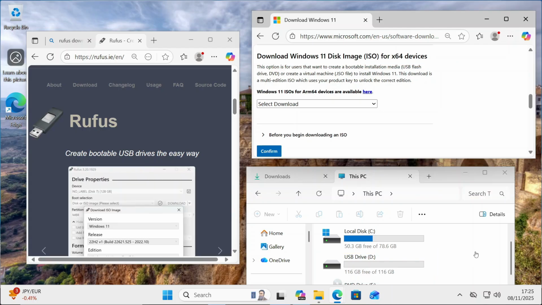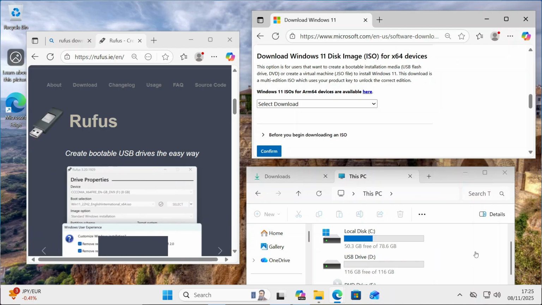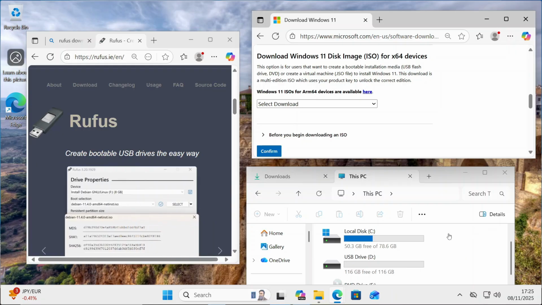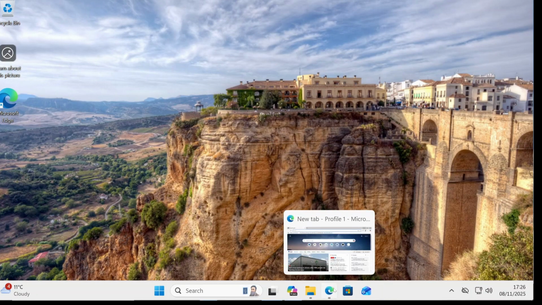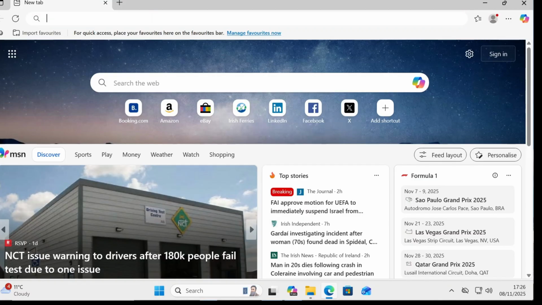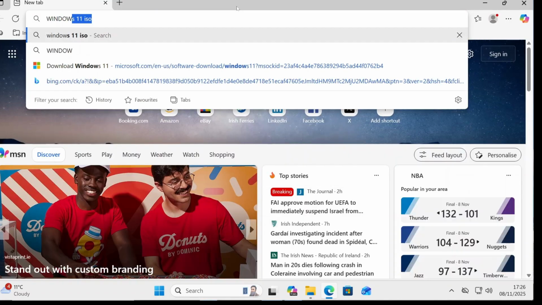Now you can go ahead and plug in your USB stick to your PC. Mine is already plugged in, and you can see it here, USB drive D. The size is 116 GB. Let's go ahead now and download Windows 11 ISO and also the Rufus utility. To download Windows 11 ISO, open your browser and type in Windows 11 ISO.